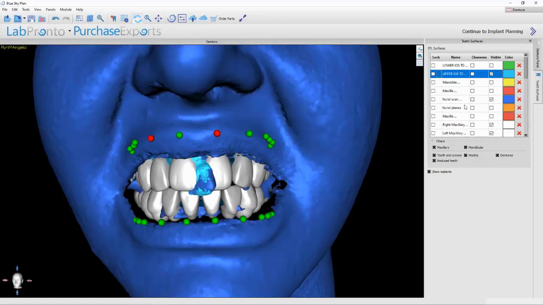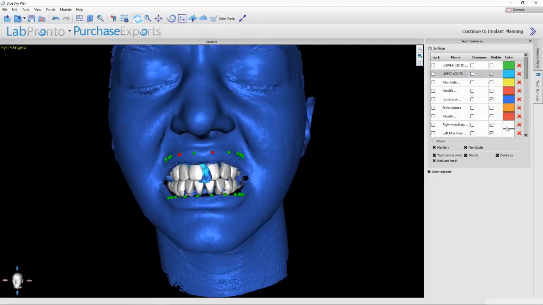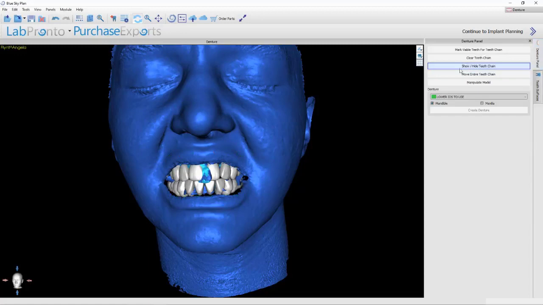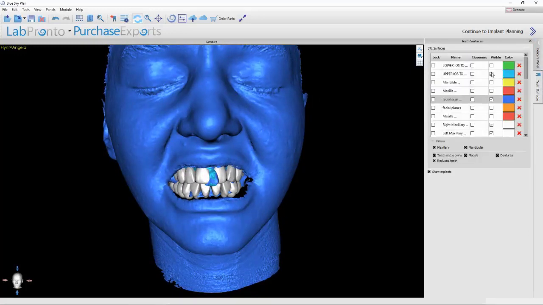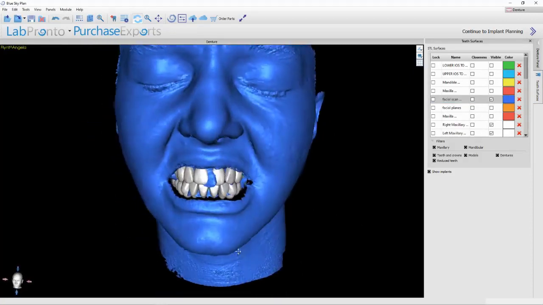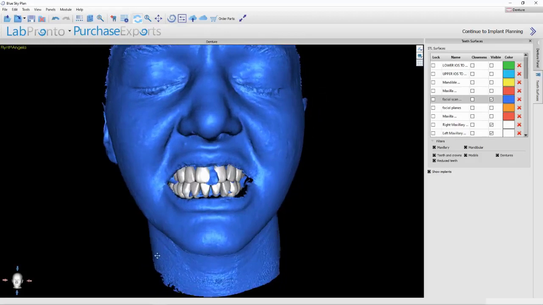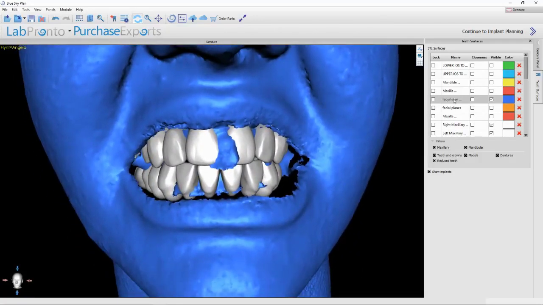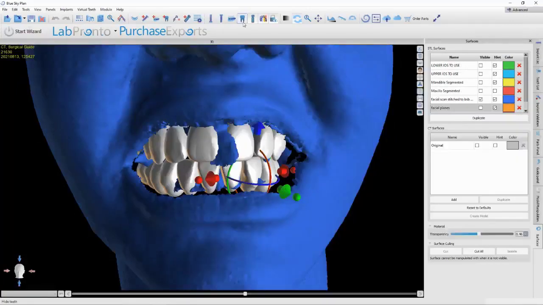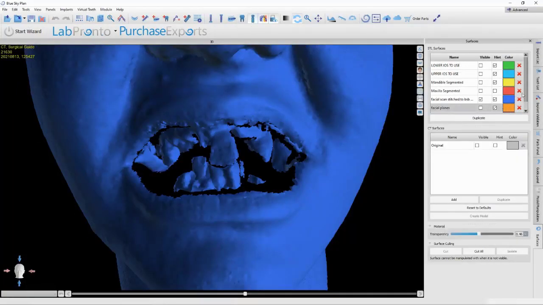Let's turn that back on, and now you can kind of see this in her face. Not the most realistic, again, that's why I don't put too much weight on this aspect of it, because it just doesn't look realistic to me, even with the color on it. I don't know, maybe I'm just weird. You could also duplicate this facial scan and then have a second one of them that you've cut all those teeth out of. Let's do that real quick.